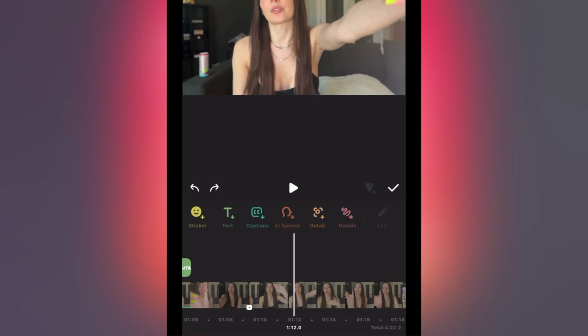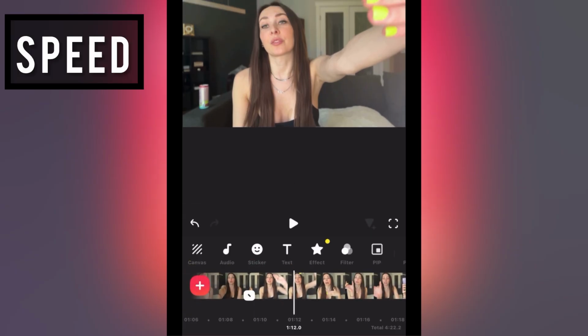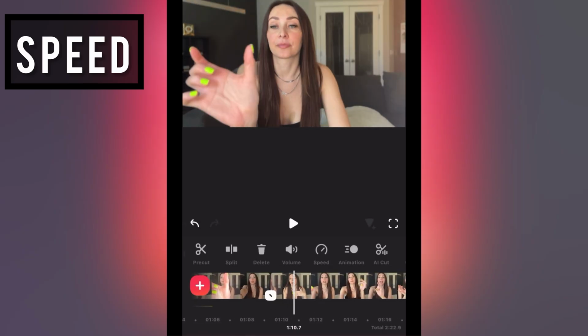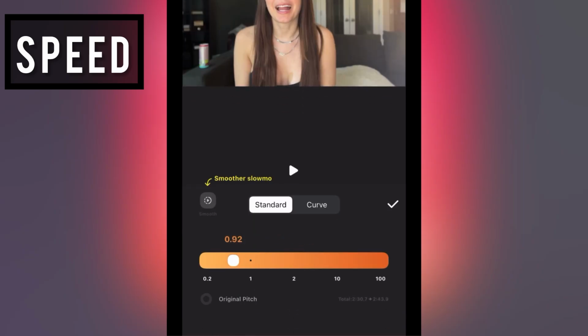Next up, you can also change the speed of the video. So you're going to click on the one you want to edit, and then you're going to scroll over to speed, and then you can make it faster. So you can see here, or you can make it way slower.